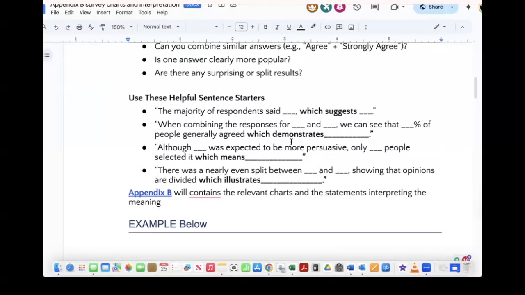So you want percentages. I think this should be percentages. And then at the end, I put these words, right? So 10% of respondents said this, which suggests something, or demonstrates something, or which means something, or which illustrates. So you want to make sure your statements end with that. It just forces you to decide what they mean, right? And make them have a meaning.